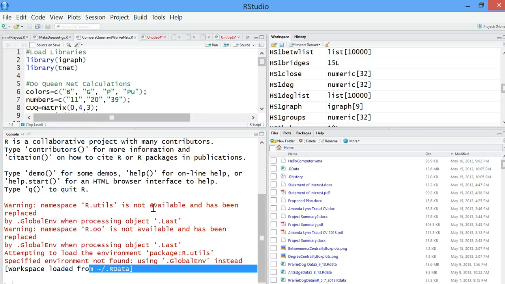But this was just to give you an introduction to installing RStudio and what RStudio looks like.